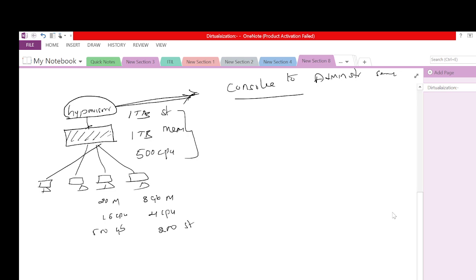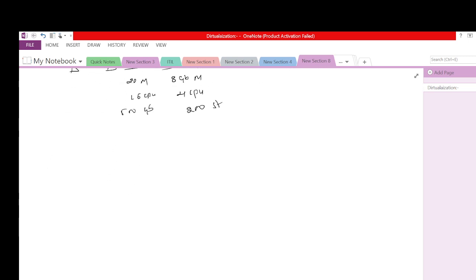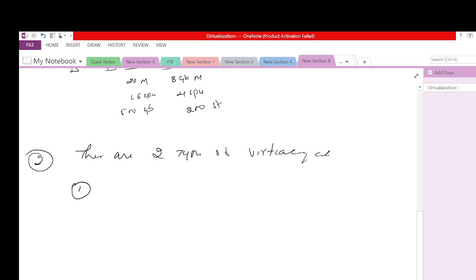So there are two types of virtualization, guys. If somebody asks you how many types of virtualization are there in the market, you can tell them there are two types of virtualization. The first one is type 1, another one is type 2. Type 1 we also call bare metal. Type 2 is a simple hypervisor.